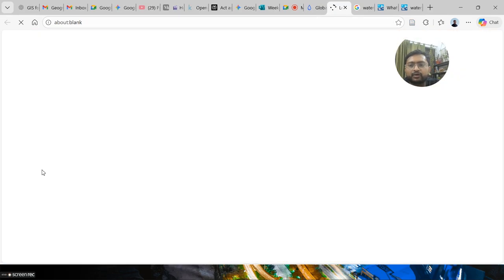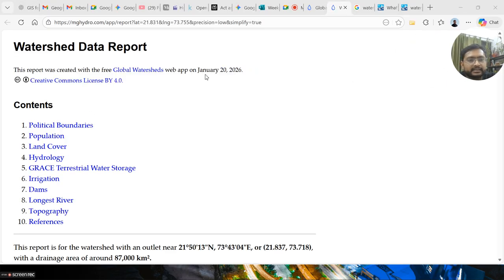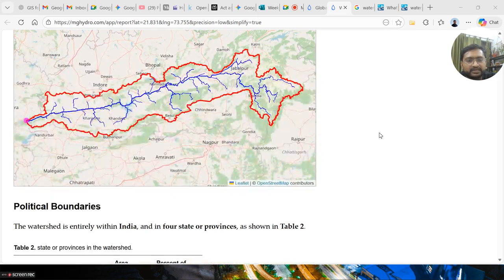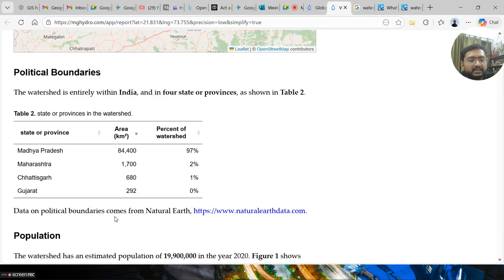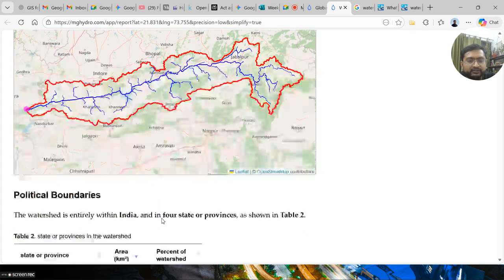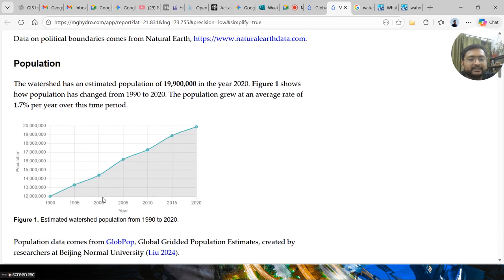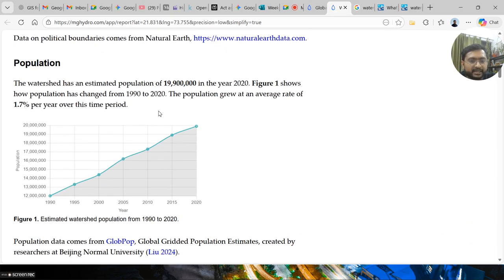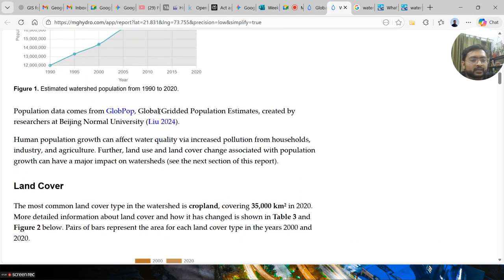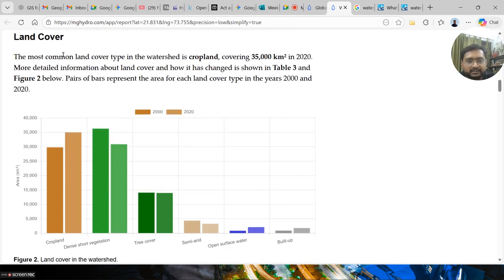Once you click on the watershed data report, it will open an entire report about that particular watershed. In that report, first they will list the political boundaries, that is, which states this particular river basin falls under. Then you will see how much population increase has happened in this river basin, and then how much land cover and land use there is, so basically how land utilization has been done in this region between 2000 and 2020.